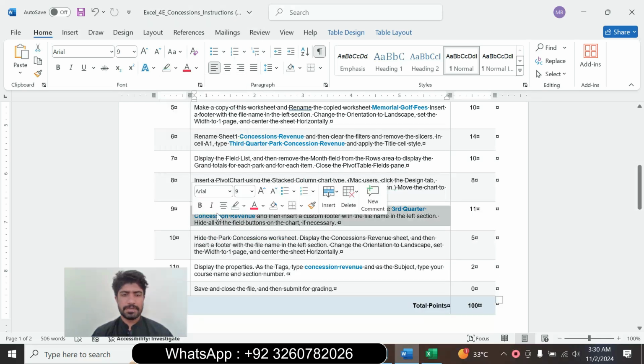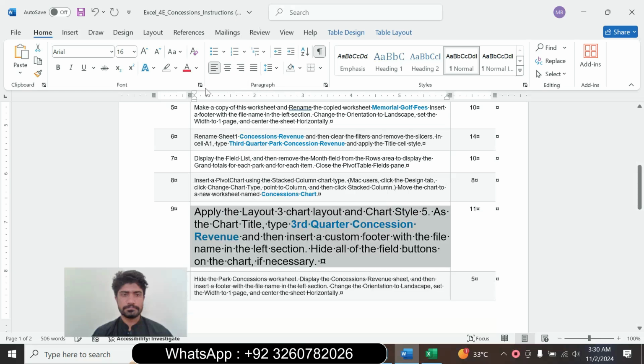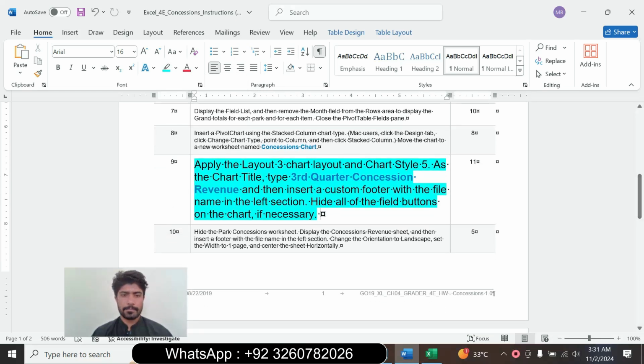We can move to question number 9. Question number 9 is to apply Layout 3, change the chart style to 5, set the chart title as Third Quarter Concession Revenue, and then insert the custom footer with the file name in the left section. Hide all field buttons on the chart if necessary.